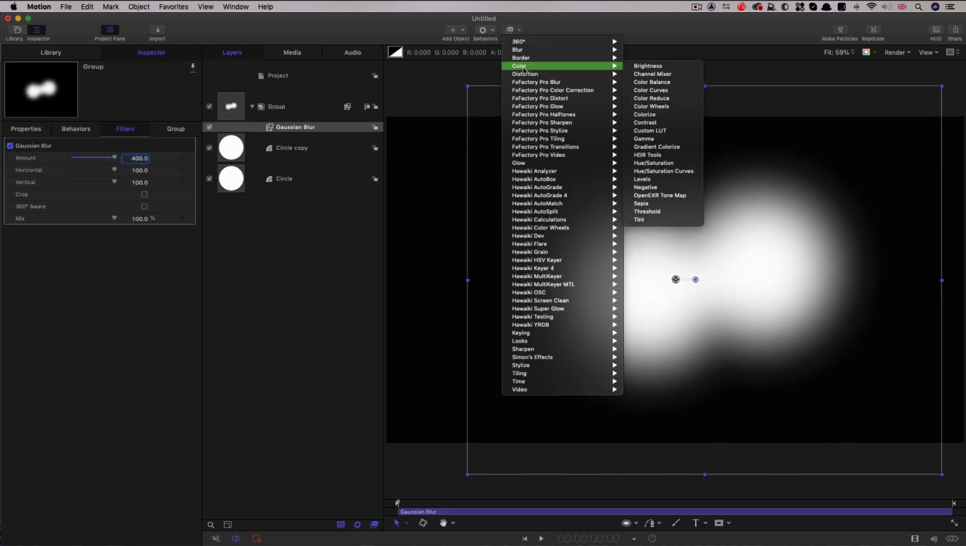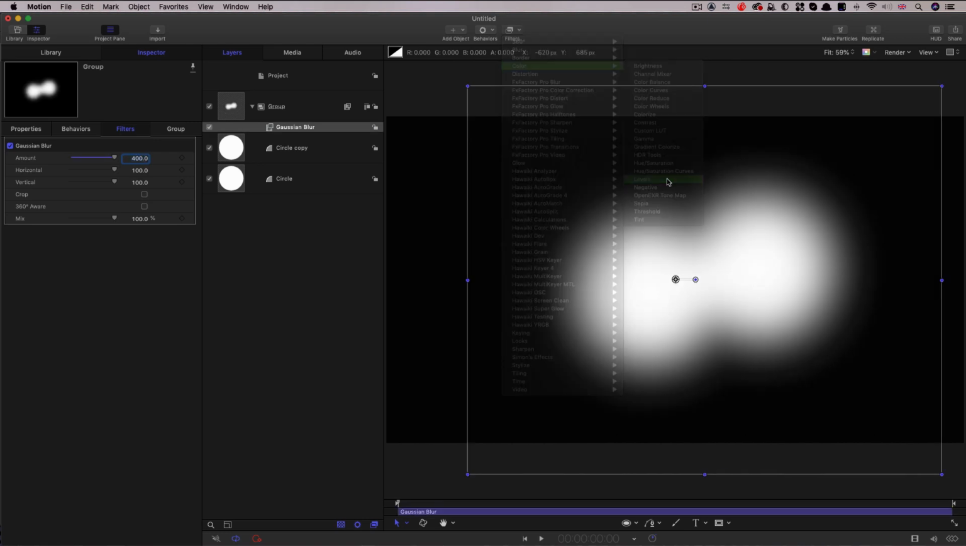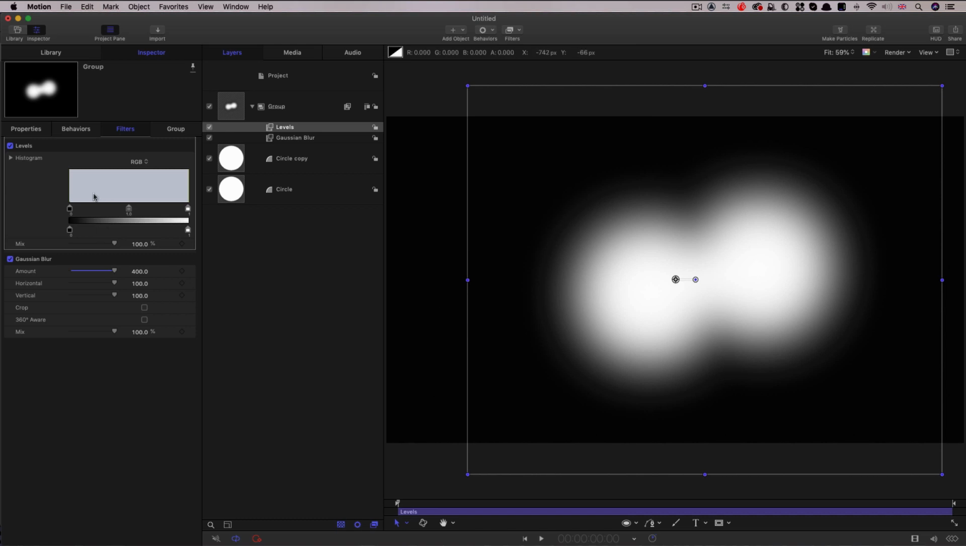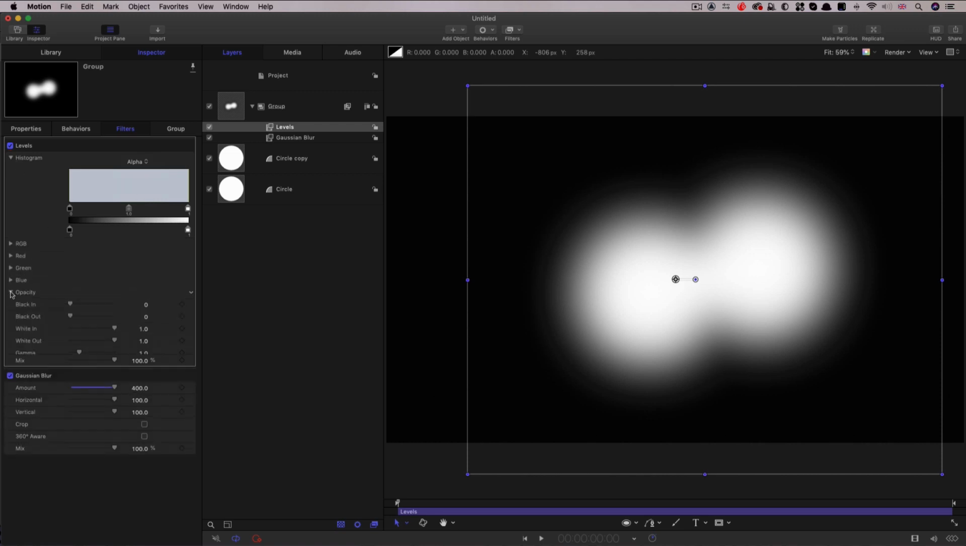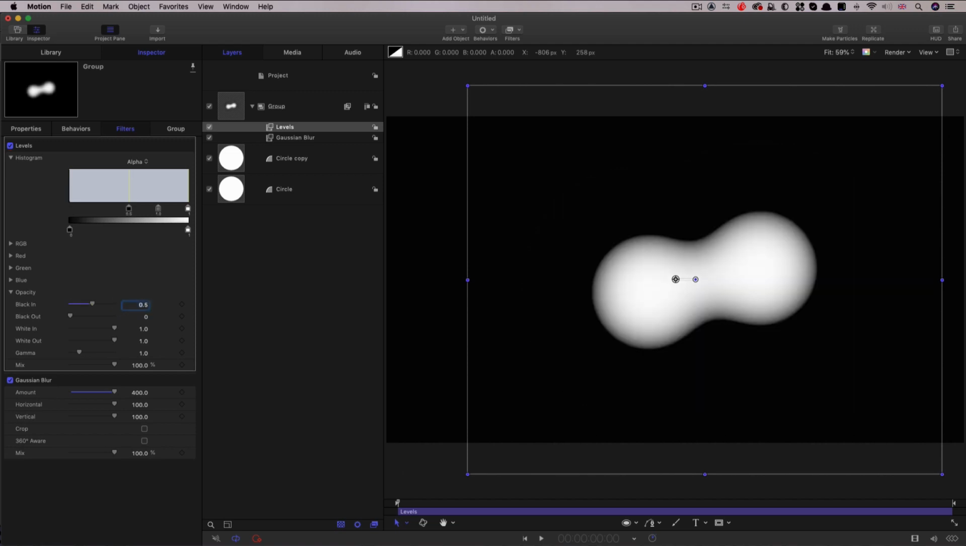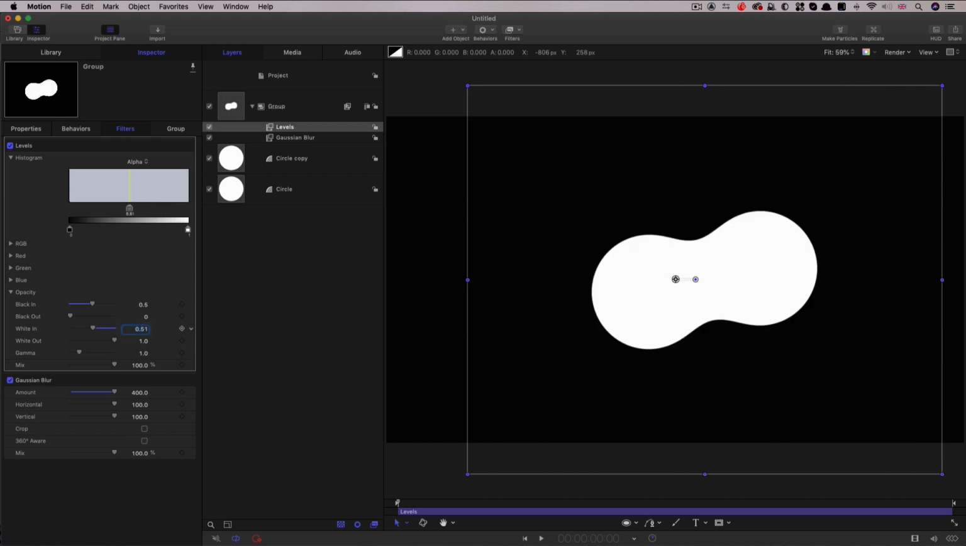And then we're going to come to Color and Levels. Now what we want to do here is remove all the softness that the blur has created. And to do that, we're going to select the alpha here in the Levels tool, and let's open up the histogram just so we can do this quite easily. So I'm going to set a black in value of 0.5 and a white in value of 0.51. And you can see we've now got a very, very tight, crisp shape.